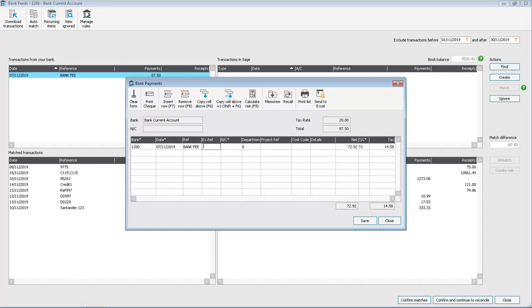If required, you can enter an extra reference. We're just going to leave it blank in this case. And then you need to enter an appropriate nominal code. So in this case 7901 for bank charges. We'll then just continue entering the rest of the information. So we'll leave the department set as whatever it defaults to, ignore the project reference and also the cost code, type in some details, so we'll just type charges in this case.